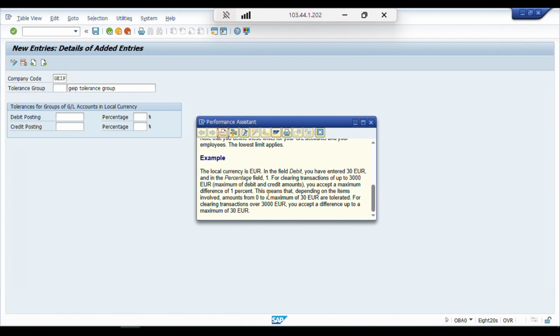Here this means that, depending on the items involved, amounts from 0 to a maximum of 30 EUR are tolerated. So if we are posting, for example, 3000, the permitted difference is 30 or the 1% we have given, meaning 1 to 30 it will take, and the document gets posted. If the difference is more than 30, the system throws an error that the permitted difference is more than the given information.